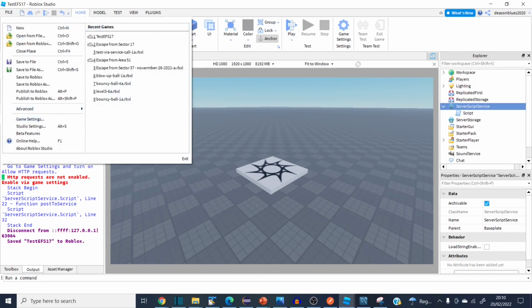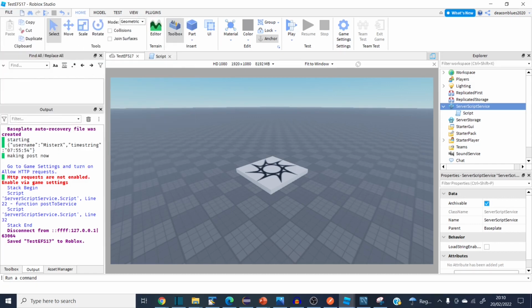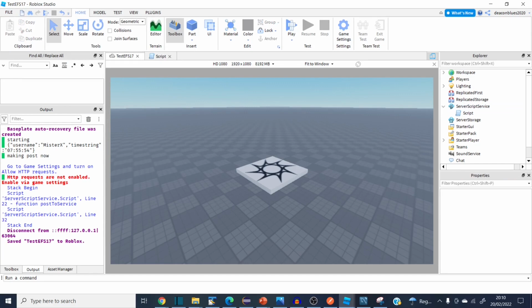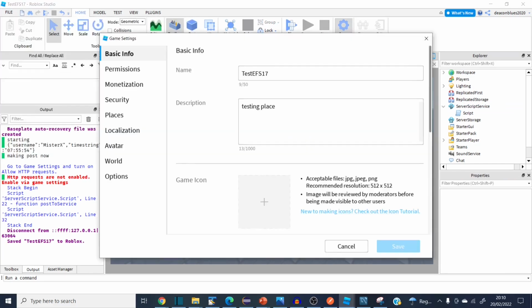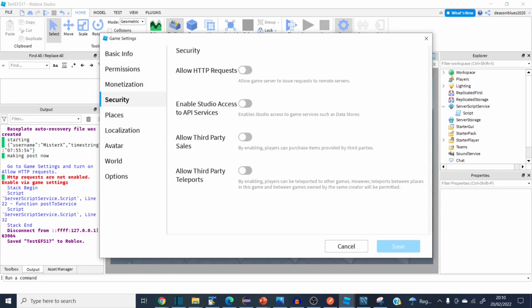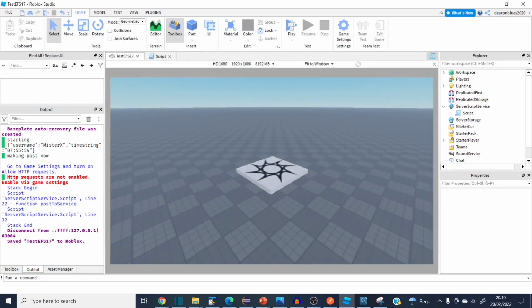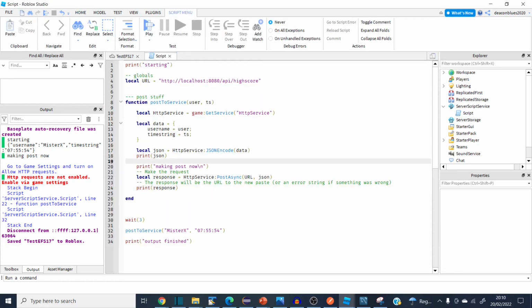Now if I go to game settings, here we go. Permissions, security, here we go. Allow HTTP requests. We're going to save it. Now we should be able to do this.